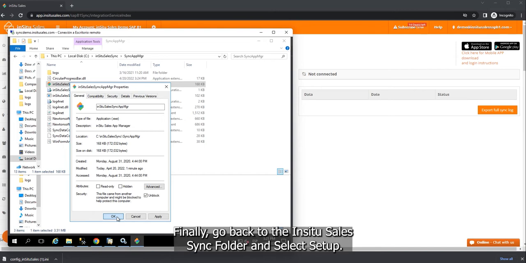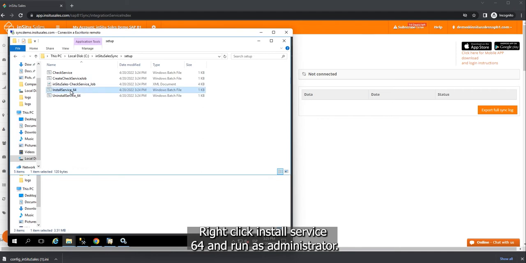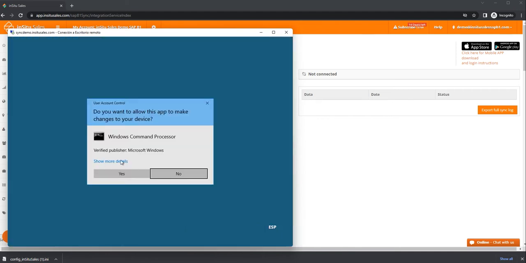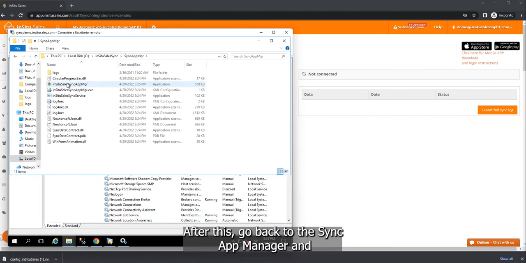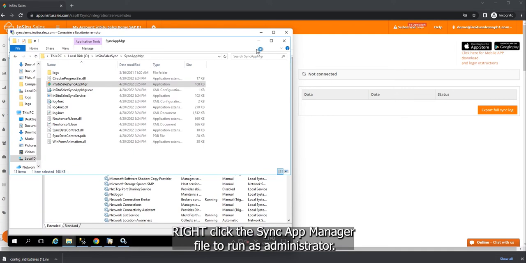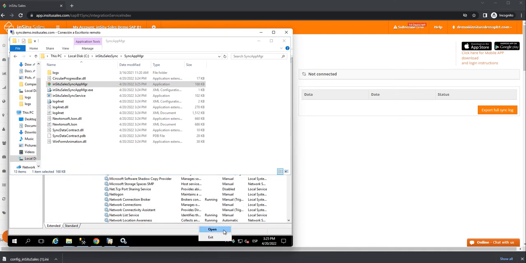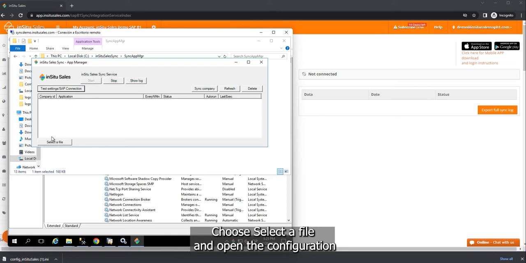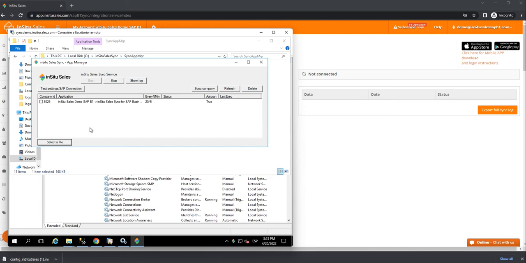Finally, go back to the inSitu Sales Sync folder and select Setup, right-click Install Service 64, and Run as Administrator. This will install the inSitu Sales Sync service. After this, go back into Sync App Manager, and right-click the Sync App Manager file to Run as Administrator. This will now allow you to open the App Manager program marked with our logo. Choose, select a file, and open the configuration file downloaded from the Integration tab of the admin portal earlier.